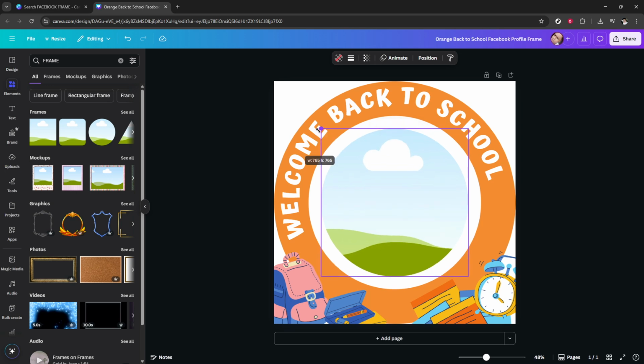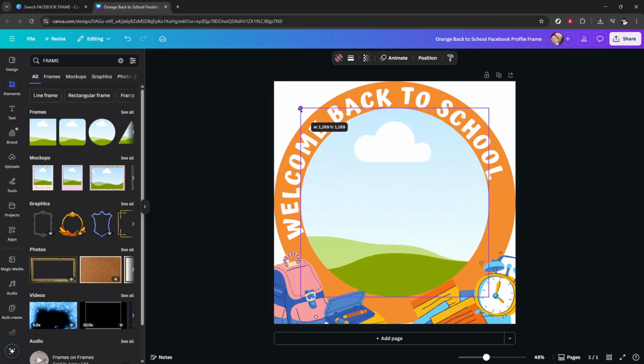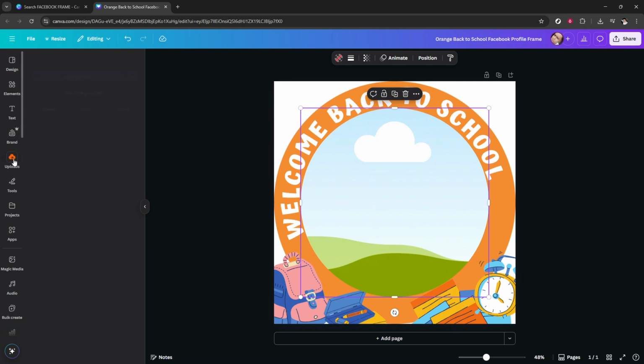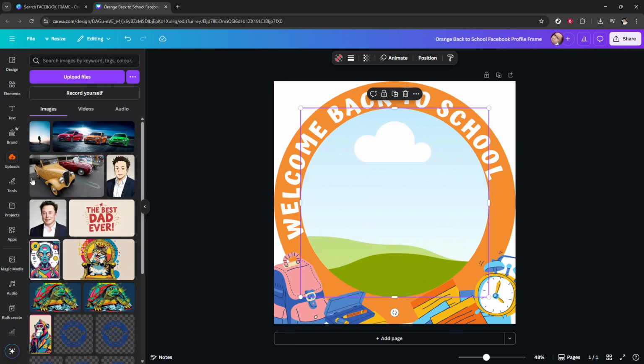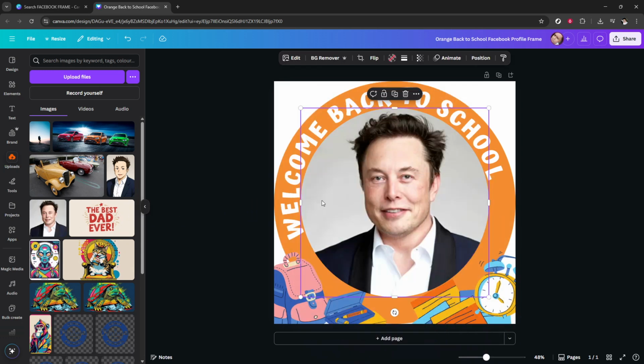Now it's time to add an image to your design. Go back to that left side menu and click on Uploads. Here you can either upload a new image from your device or choose one from your previous uploads. Once your image is uploaded, drag it to the frame on your design canvas. Make sure it fits neatly within the boundaries.